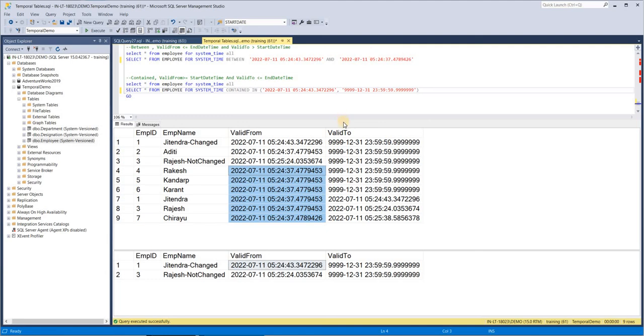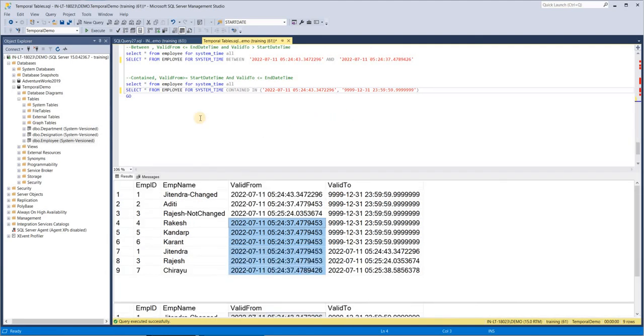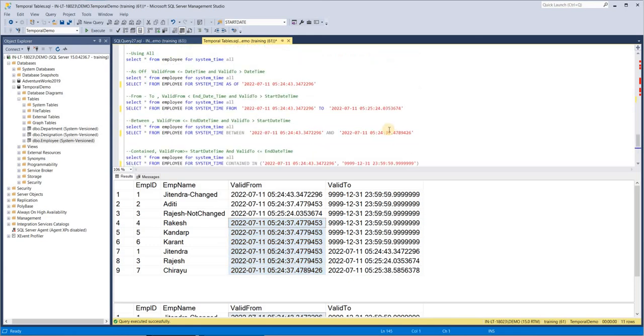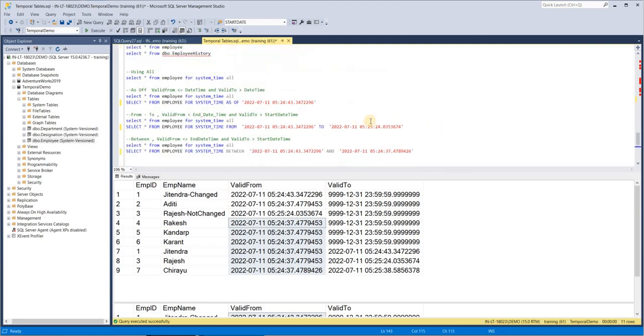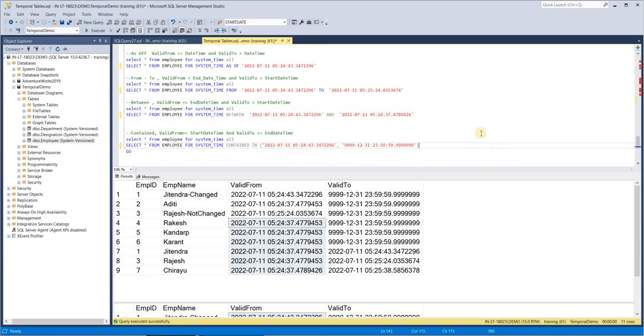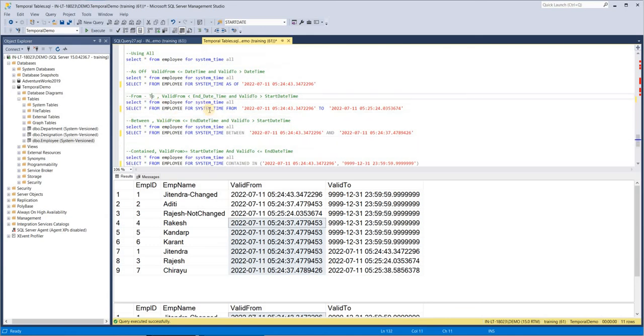So this way, you can use these five functions to get the records at a point in time, whatever you want. Basically you can do more practice on these functions, and I will paste in the description box all of the functions and their criteria, and you can practice using those functions to understand how the records are retrieved from the employee and employee history table.